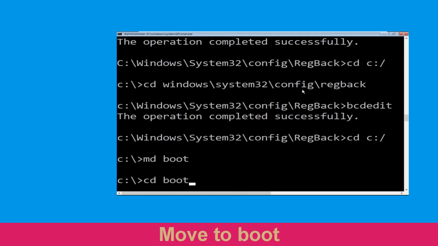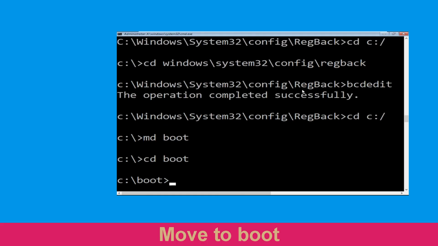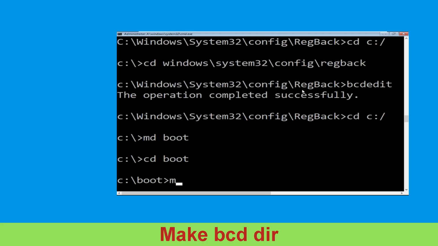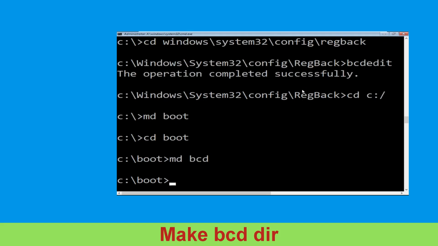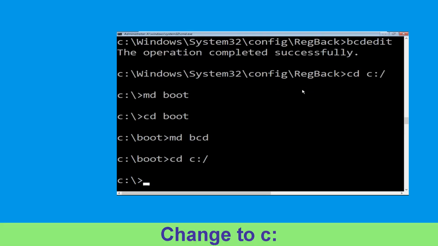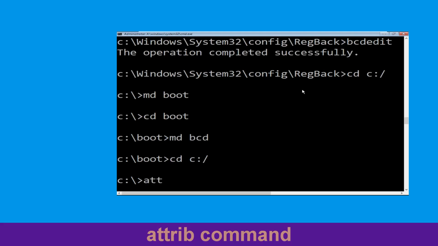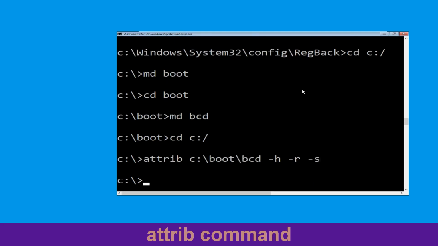Now type this command md space boot and simply hit enter. Now execute this command. Type cd space boot and simply hit enter. Now type md space bcd and simply hit enter. Now type cd space C:/ and simply hit enter. Now execute this command. Type attrib space C:\boot\bcd space -h space -r space -s and simply hit enter.